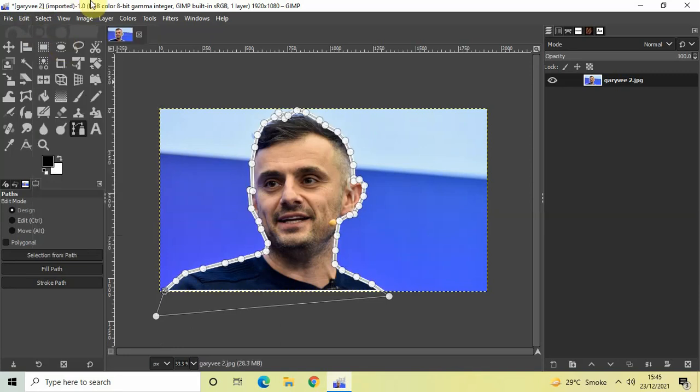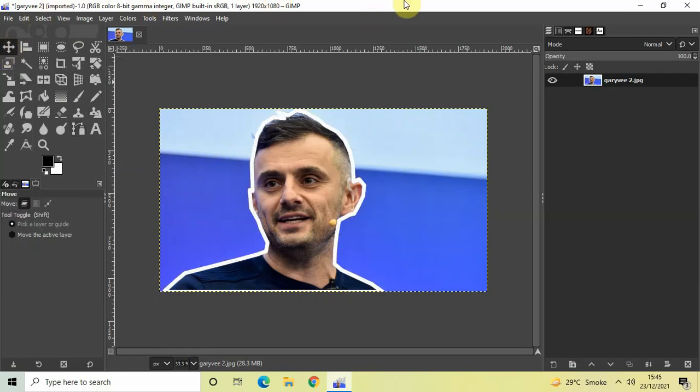Perfect. And so now if I just click on the move tool, as you can see, I've successfully created a white border around my image in the GIMP editor. So this is how you can add a white border to an image in GIMP.